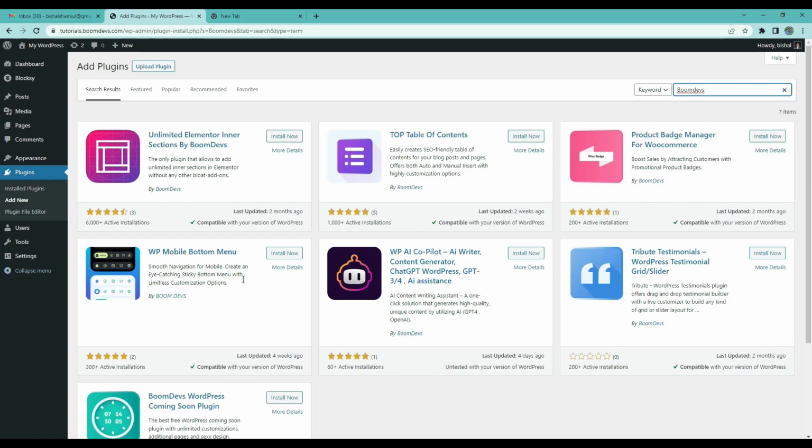There are multiple plugins available. Top Table of Contents and Mobile Button Menu are two of their best plugins. For Elementor, you can also add an unlimited number of sections with their plugin. But since we will be using WP AI Co-pilot, let's install this plugin.